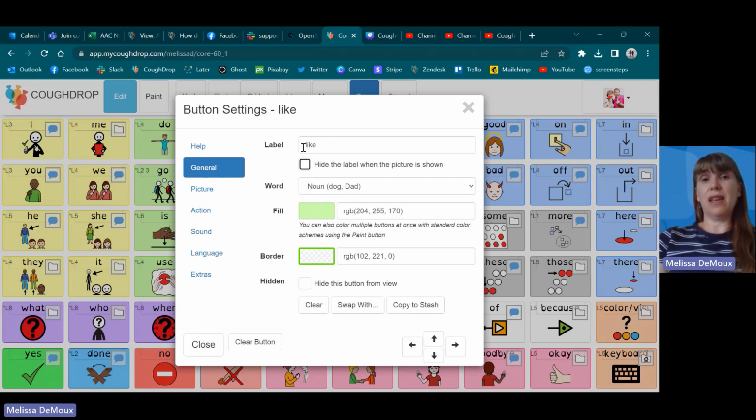But something needs to be in that label, or else the buttons will not perform correctly. So if you ever come across a board that people say these buttons don't work, they don't add to the vocalization box, sometimes they work, sometimes they don't, this is a really great thing to check, is whether or not there's a button label listed. A lot of people don't want a button label to show, but we have to have something in there in order for the button to function. So you can hide it, that's fine, but you need to have something in there.